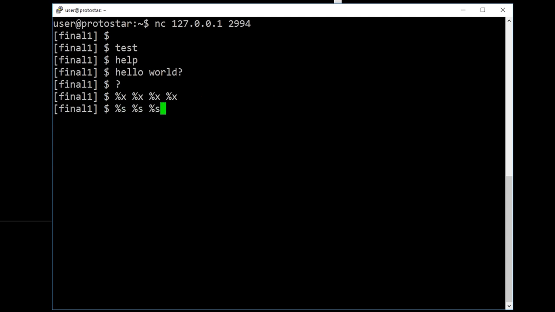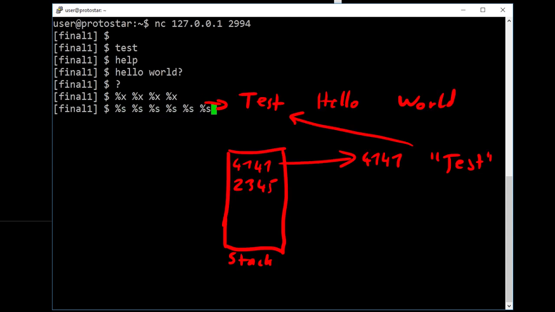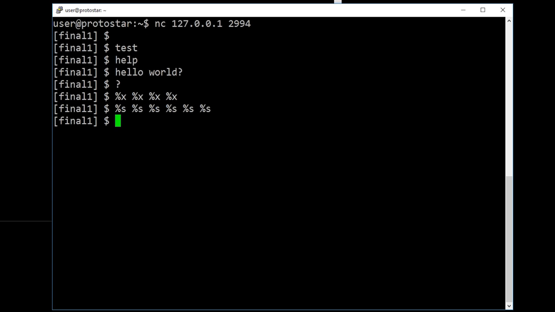We could also try %s because, if you remember, it will take values on the stack as the address location of a string, thus if values on the stack do not point into valid memory, the program should crash, which would be another indication of a format string vulnerability. But no, also doesn't do anything.